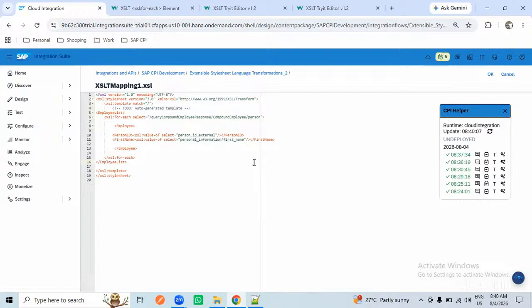No extra logic I have written. Just printing the values by looping each person. That's it.